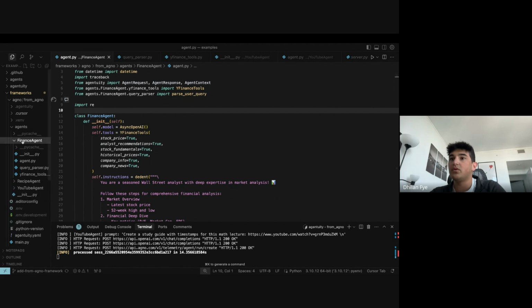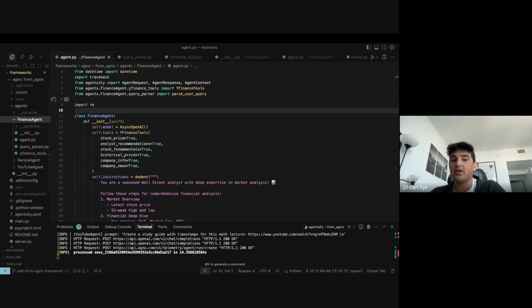The first one would be a finance agent. Basically what it does is provide full financial analysis on any public company. So whether it's stock data, fundamentals, analyst reviews, or anything like that, it will give it to you.